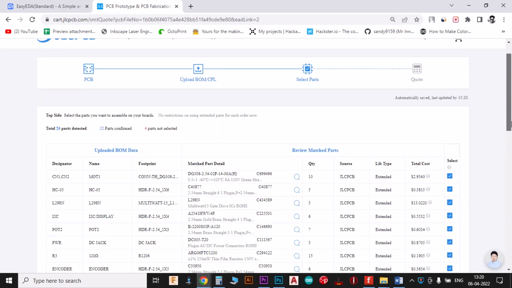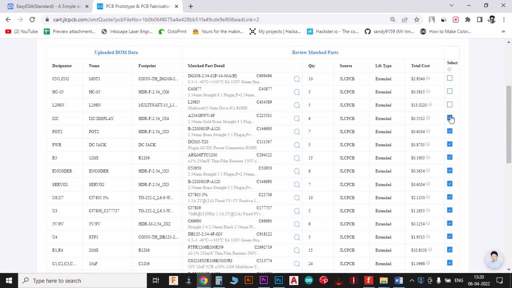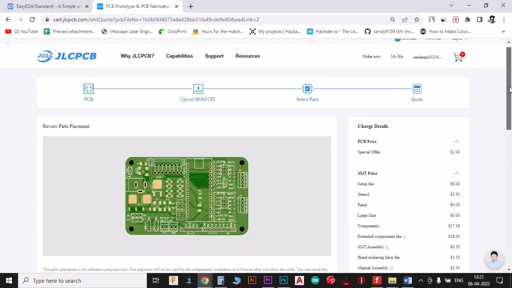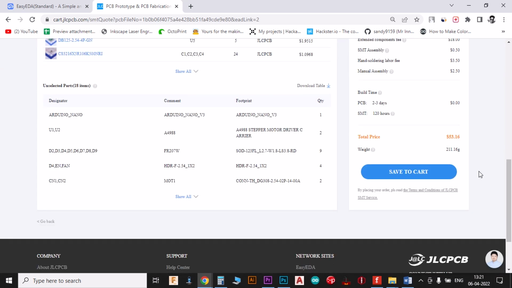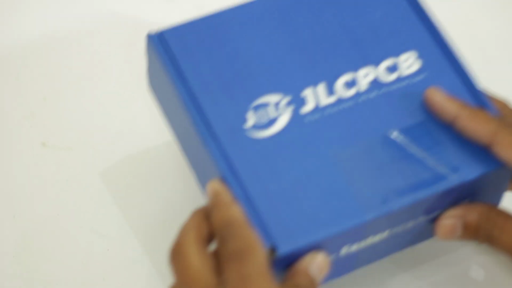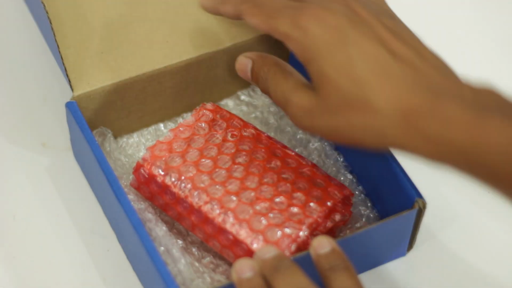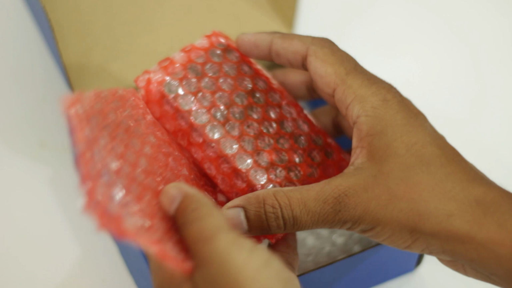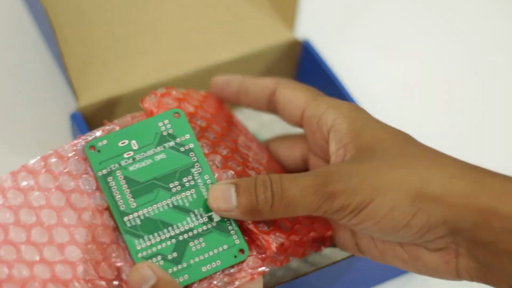Now here you can manually select or unselect the components you want to come along with the PCB. After doing this, you can click on confirm. And in this way your SMT PCB order is almost done. After ordering my PCB, I received it in 7 days, which is pretty fast.